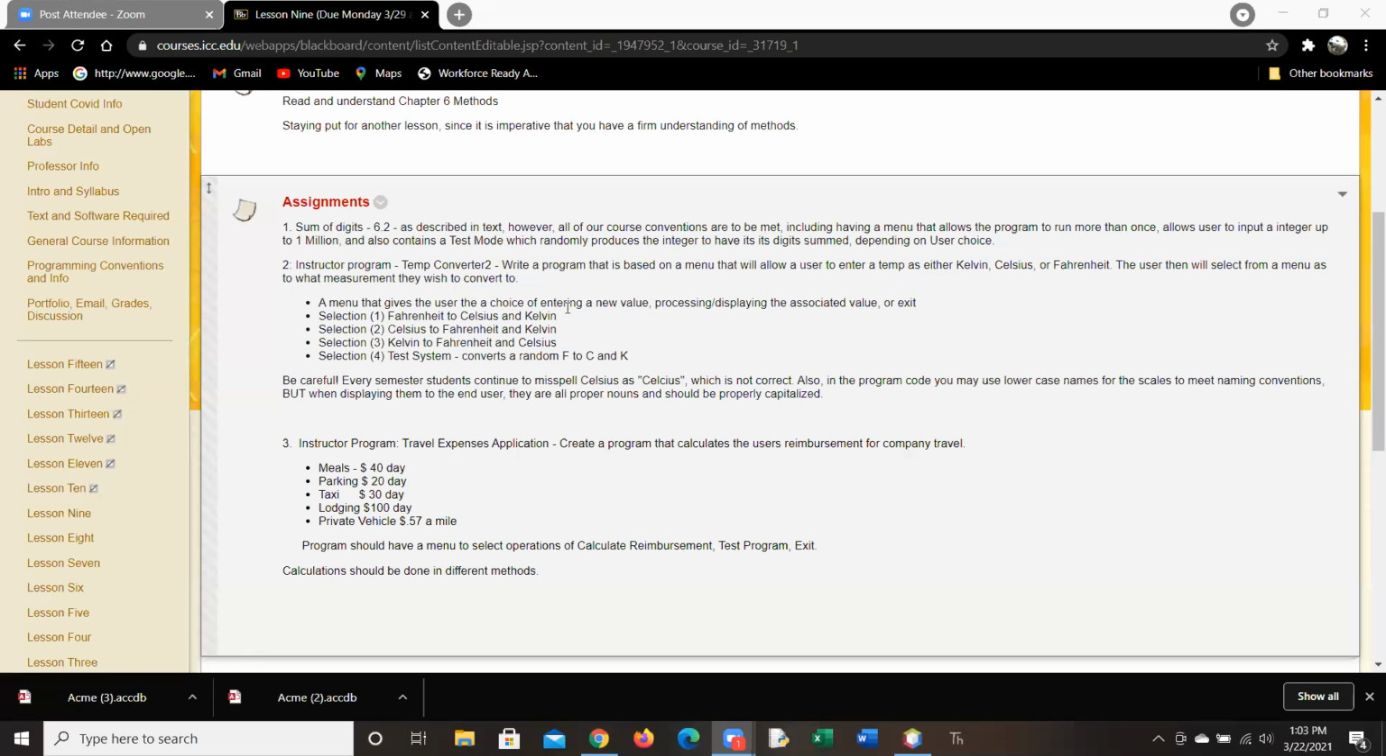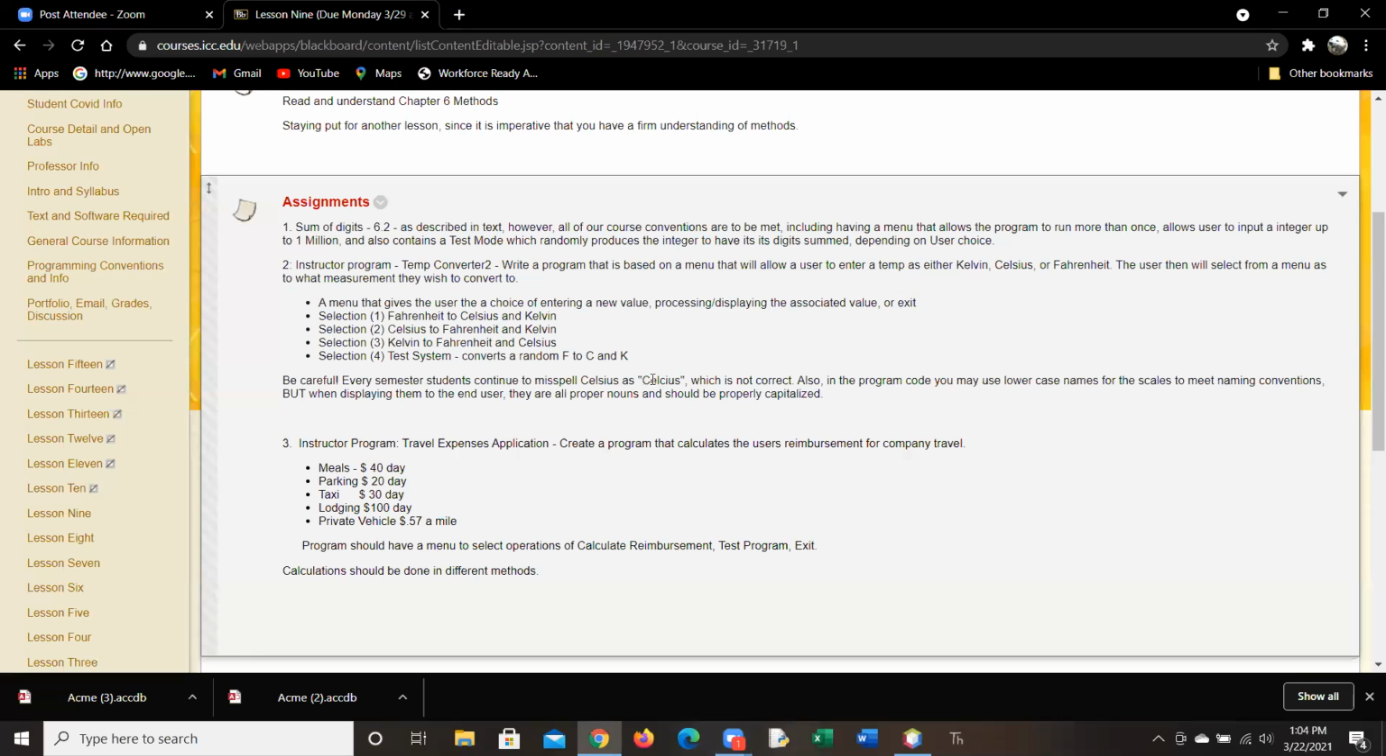Temp converter we've already done once. This is temp converter 2. And so I list what the conversions are here. Again, you need to be careful with the spelling in that. It's crazy how many times I get papers, even after warning people, Celsius is not spelled like that. Celsius is spelled with 2 S's, not 2 C's. Same thing Fahrenheit. People are notorious for leaving the first H out. There's 2 H's in Fahrenheit. And that should have a test mode too.